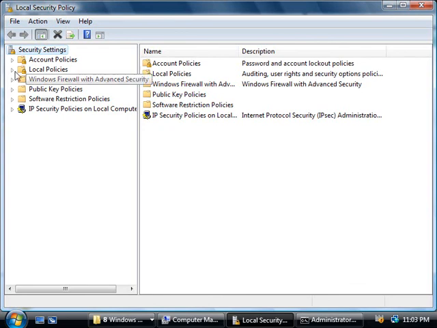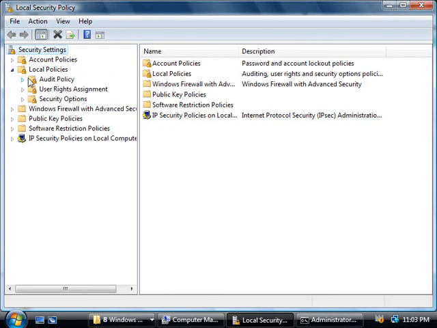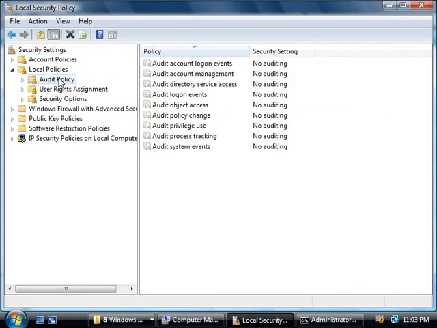Now we'll expand Local Policies, and then we'll choose Audit Policy. Now, since this is files and folder access that we want to audit, we'll need to enable the Audit Object Access policy. After all, files and folders are simply just objects.